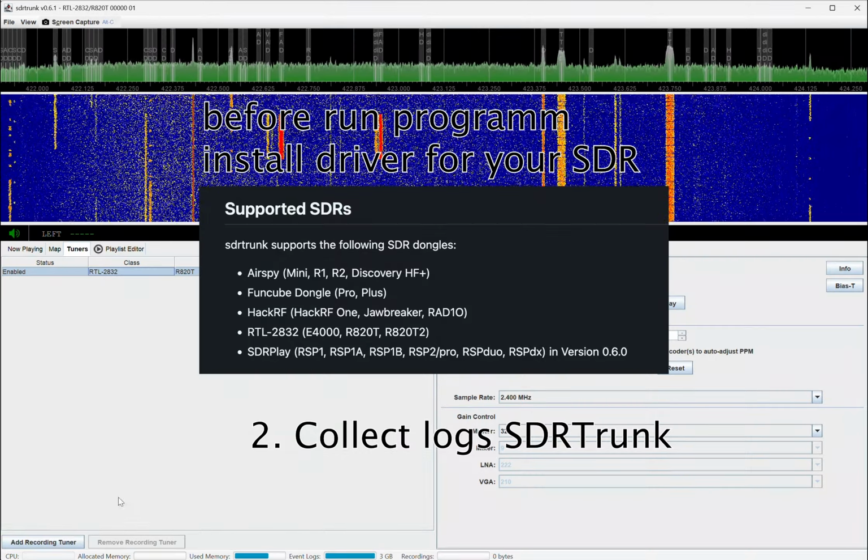So here's the format of my log. Date, time, communication type. Captured, unencrypted. Who, time slot, color code. I mean, it's on top of it.